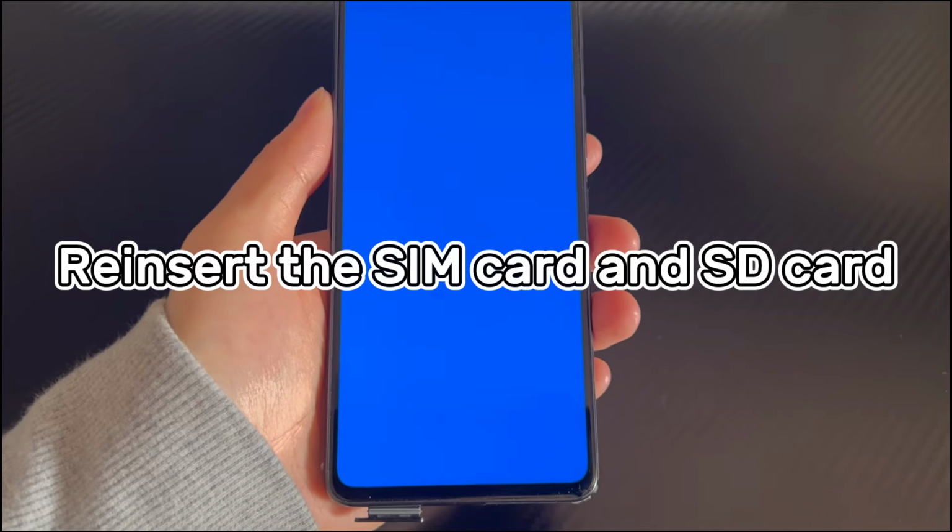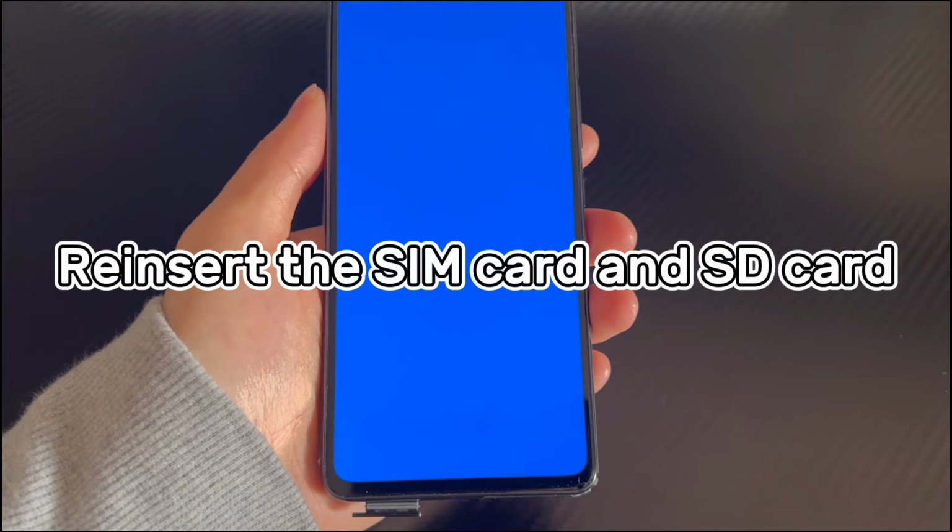Method 3 is to reinsert the SIM card and SD card. SIM cards and SD cards are common add-ons for most users, but they can sometimes cause system problems. Therefore, the problem of the Android phone screen becoming blue may be caused by problems with the SIM card or SD card. Removing and reinserting these cards can help solve the problem. Please remove them from the tray, then put them back and install the tray correctly. After that, see if the Android phone blue screen problem still exists.